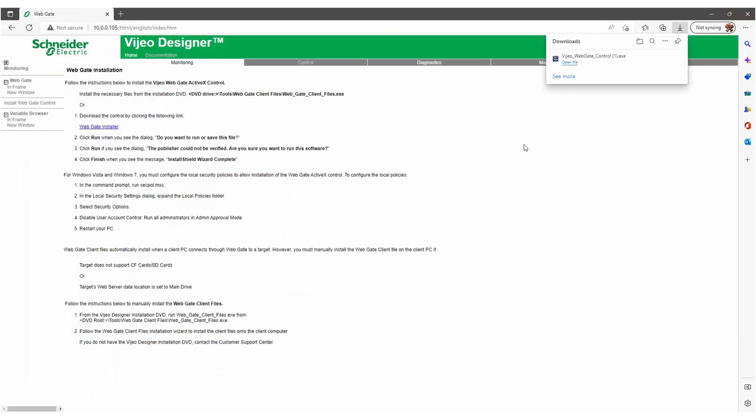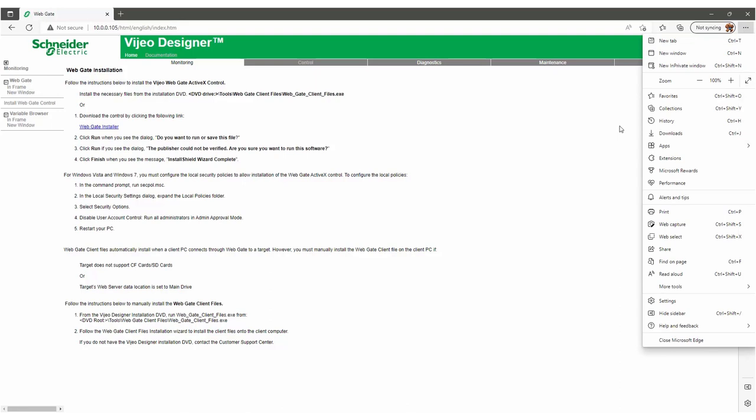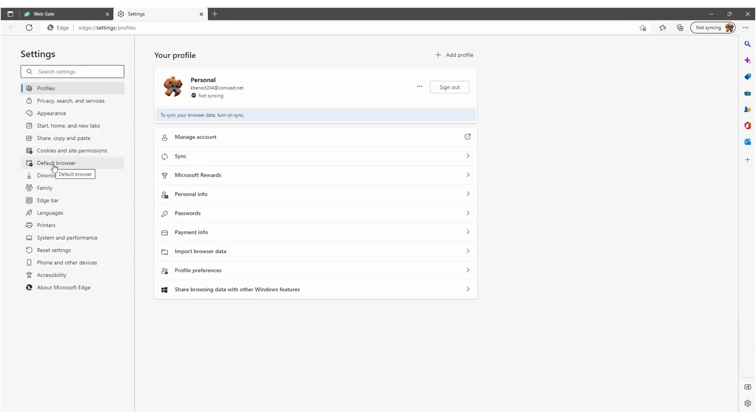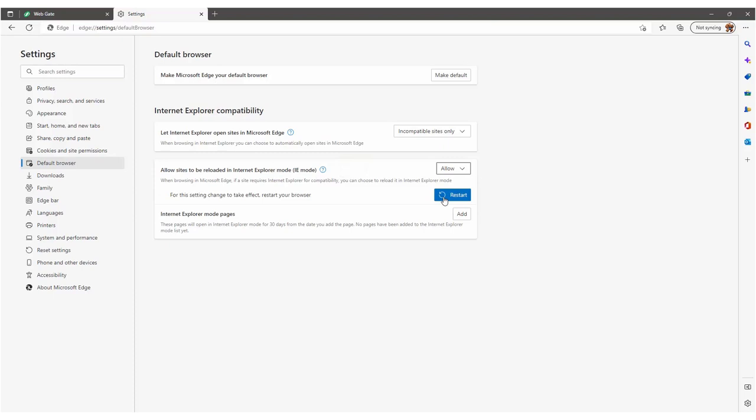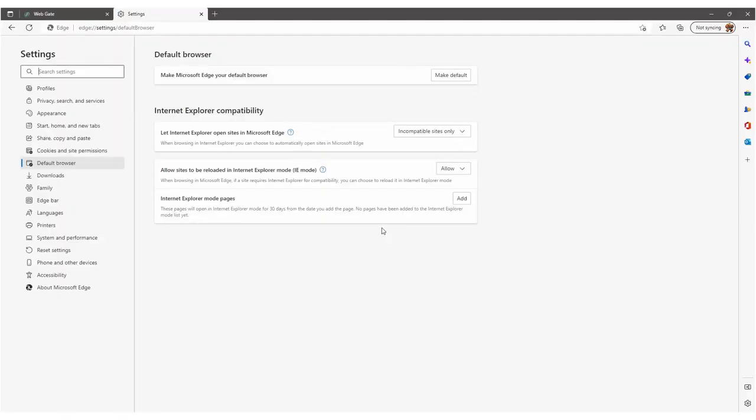So the next step for this functionality to work is we need to enable the web browser to support that functionality and give it permission. In your Edge web browser, in the top right corner here, open up the settings. In the settings, you need to go to the default browser section. In the allow sites to be reloaded in Internet Explorer mode, you need to make this allowed. So allow, and then click restart. The browser will close and reopen.